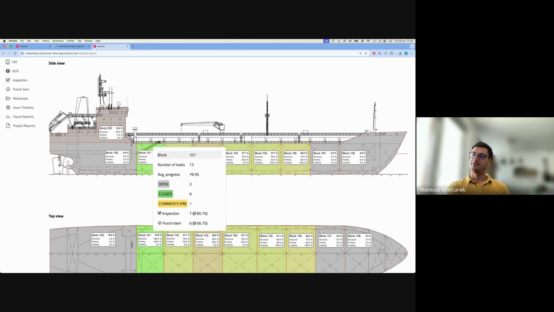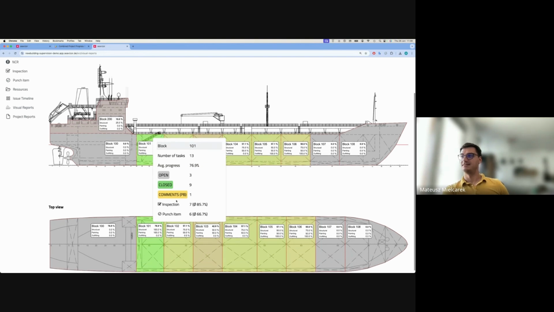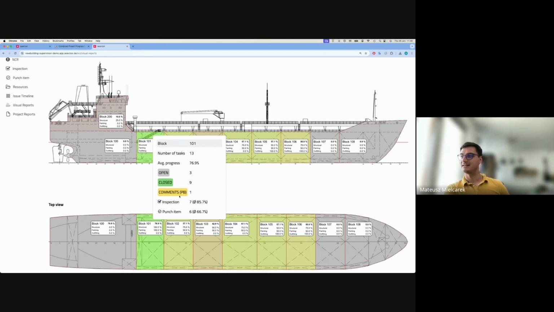It creates those interactive pictures that indicate the status of inspections in this case, or whatever tasks or whatever kind of asset you would like to track here, and indicates the average progress, overall number of inspections in certain status. As you can see, one of those inspections, one of those punch items in this case has been made in comments. So now I see the status here.